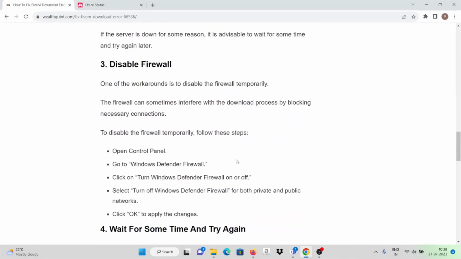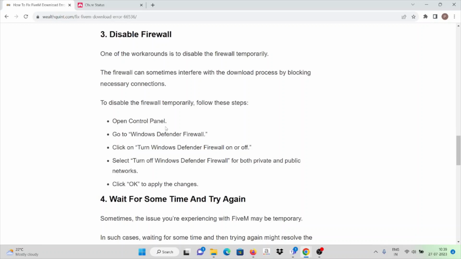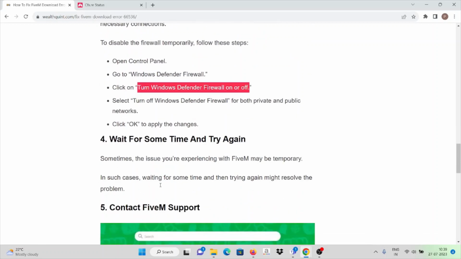The third solution is to check whether your firewall is disabled or not. One of the workarounds is to disable the firewall temporarily. The firewall can sometimes interfere with the download process by blocking the necessary connection. To disable the firewall temporarily, follow these steps. Go to your control panel, go to Windows Defender Firewall, then click on turn Windows Defender Firewall on or off. Here you need to check whether you have to make it on or off. Select turn off Windows Defender Firewall for both private and public networks, then finally click OK to apply the changes, and wait for some time for the changes to apply.